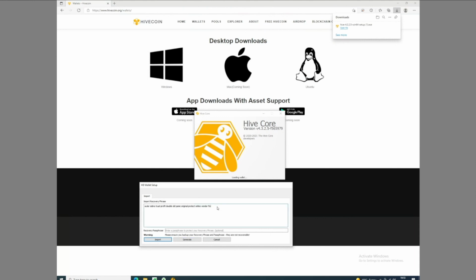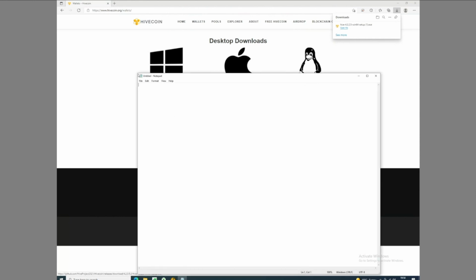Okay, a common mistake that people make here is they hit cancel. So they get to this stage, they look at their mnemonic, they write it down. So what we're going to do is copy and paste the mnemonic in here.